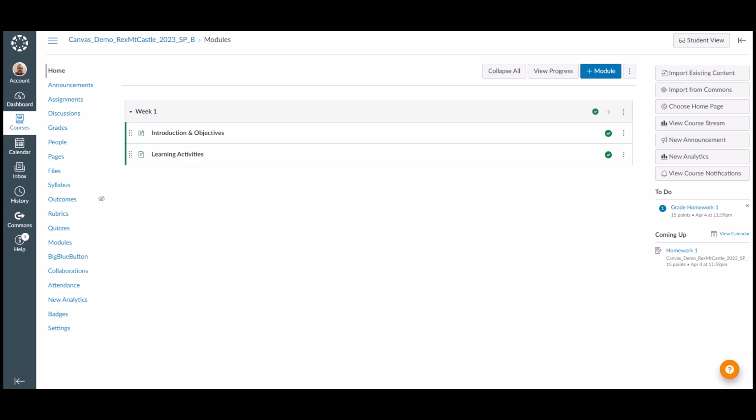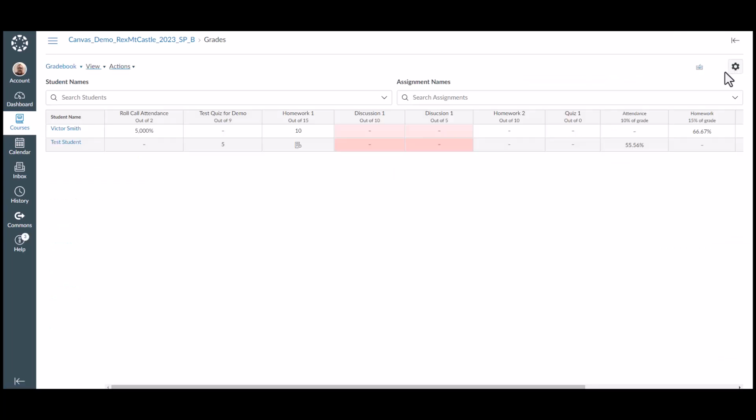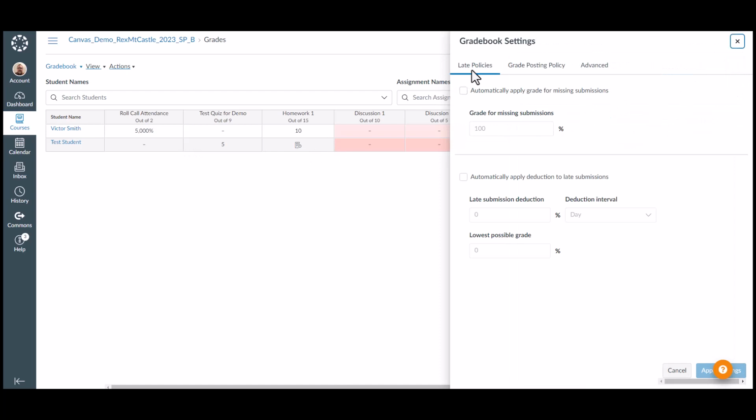So to start off with, we're going to talk about changing the gradebook settings, and what you're going to do is go into your course, select Grades, and when your grades are up, select this cog wheel. In here you've got your various gradebook settings. You can automatically apply grades for missing items. You can check that. You can apply deductions to late submissions if you choose to.